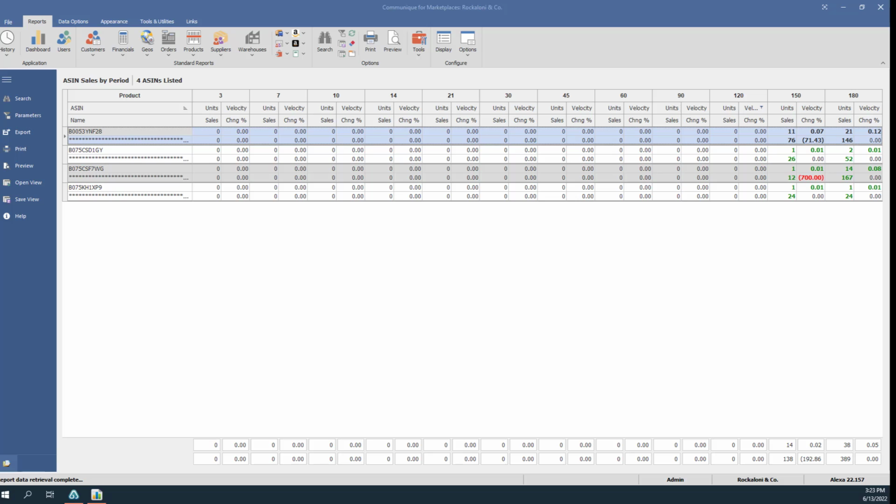In summary, the ASIN Sales by Period report is an easy-to-use report for product sales analysis, data mining, and business intelligence. Reports are crucial for any business, especially yours. Marketplace Reporting provides you with better reports so you can have better results for your business.